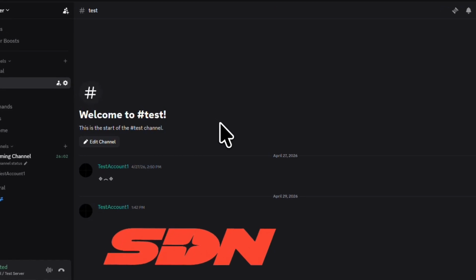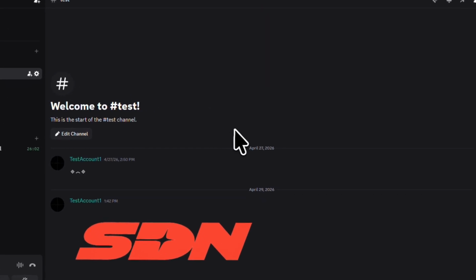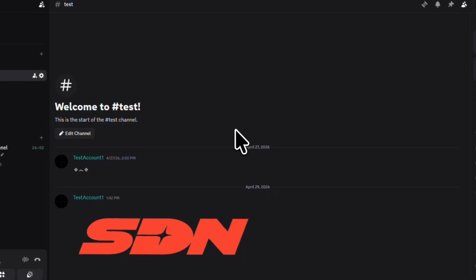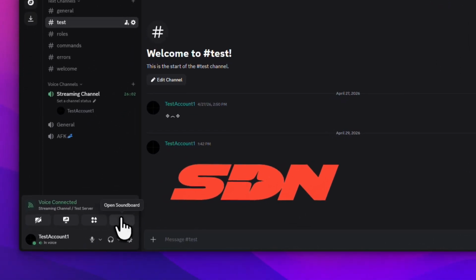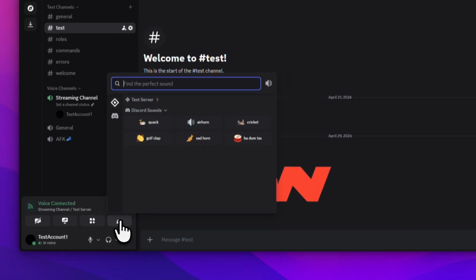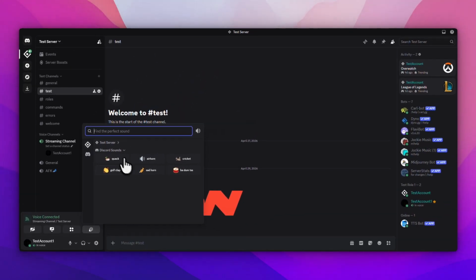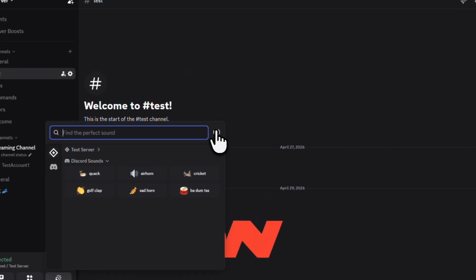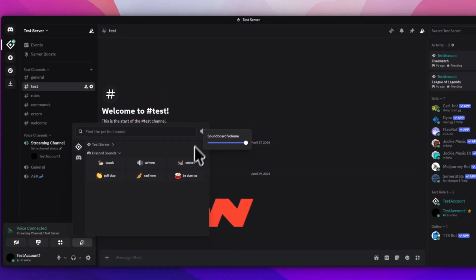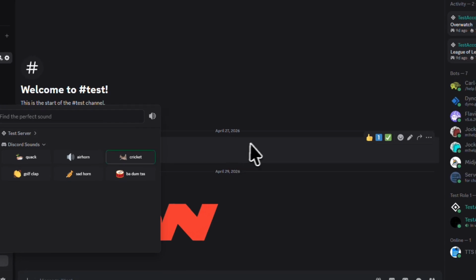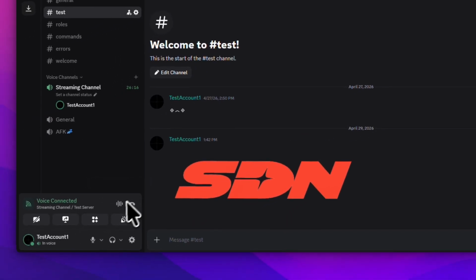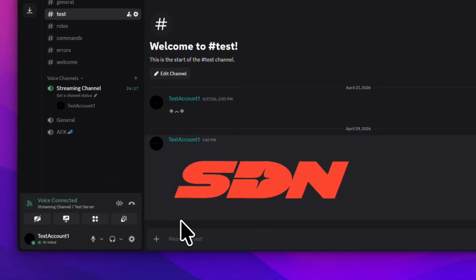In today's video, I'm going to teach you how to fix Discord Soundboard not showing up in server. If the Soundboard button is missing when you're in a voice channel, the most common reason is that your role doesn't have permission to use it. The good news is, this is a quick fix, provided you have permission to edit server permissions. If you don't, you'll need someone with the right access to make the change for you.